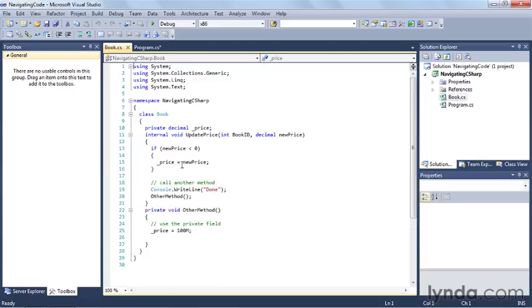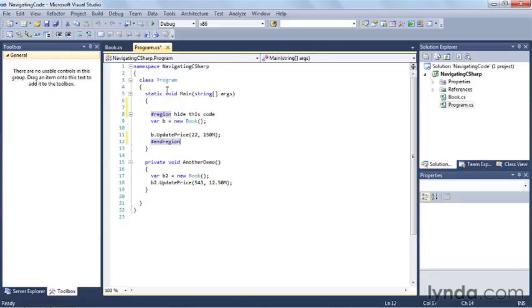Next, I want to show you how to navigate to named sections of your code. I have this class called book. It has a function called update price. It also has a function down here called other method. So I'm going to go over here to this program file, and I'm going to show you that I'm calling update price here, and I'm instantiating the book class here.